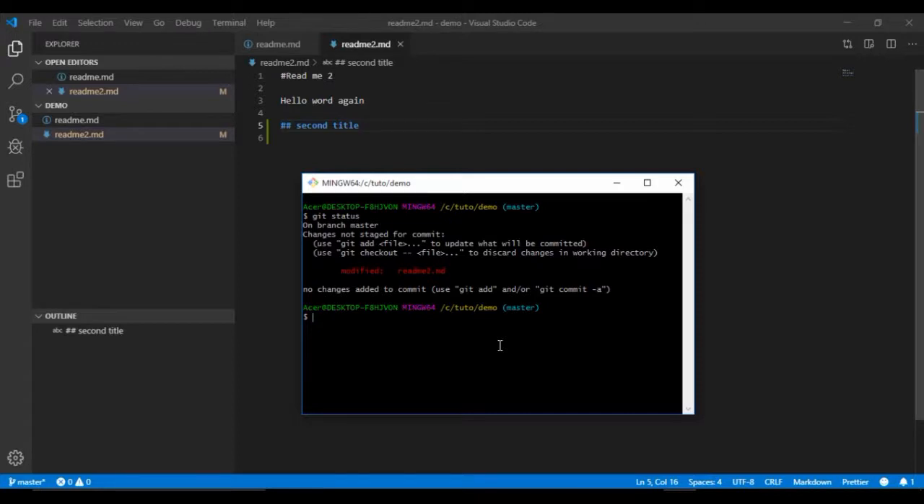So now I'm back again in the working area because I have updated the readme 2. Now I don't want to go to the staging area, I want to go directly to the local repo. How can I do that? I can do that with this command: git commit dash am, then we put our message, second commit.